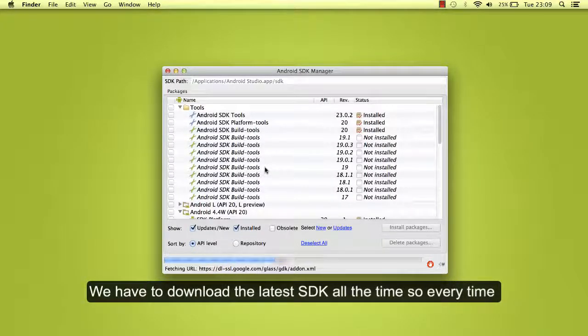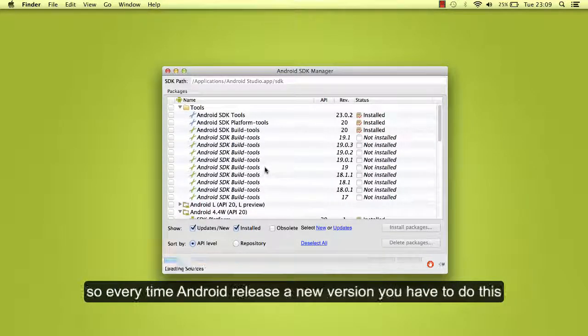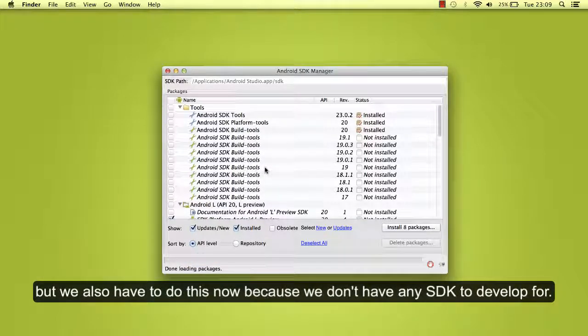We have to download the latest SDK all the time. So every time Android releases a new version, you have to do this. But we also have to do this now because we don't have any SDK to develop for.